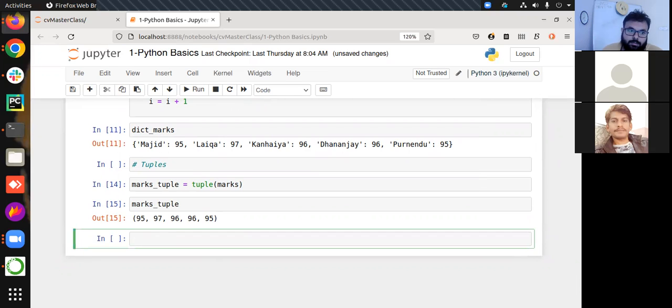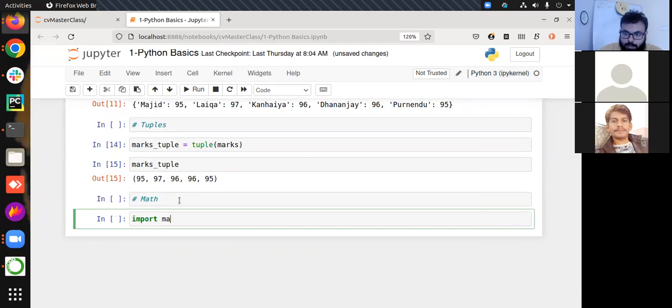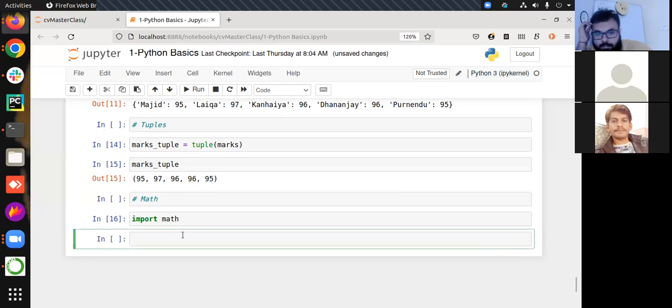Let us get into the math library that we will be using. So for that, we have to import math. Once you import math, I will be discussing a few important functions that we will be using in the course. Although there are a lot of functions, I will be giving only the overview in the beginning. When we need a certain function, we will go deep into it, right?